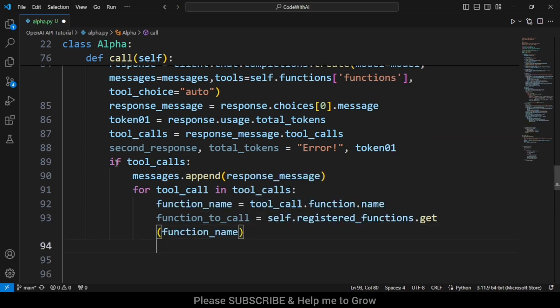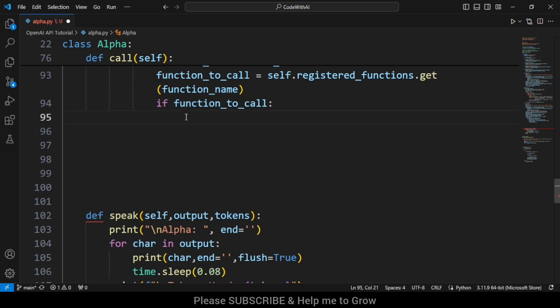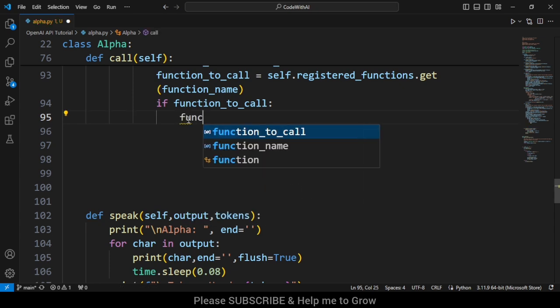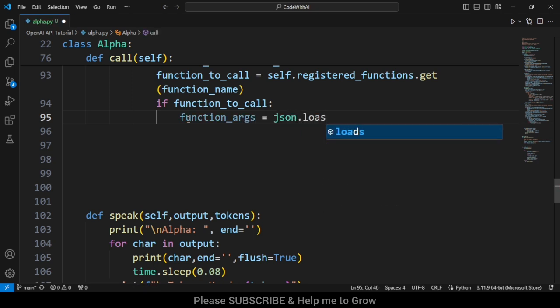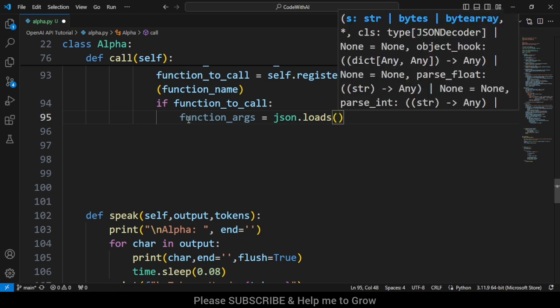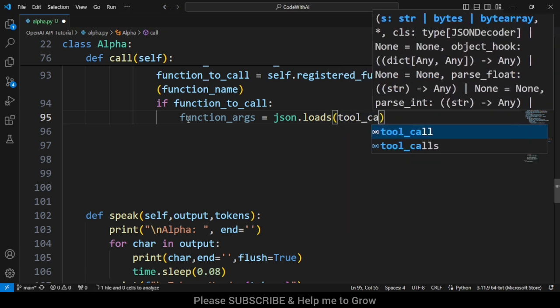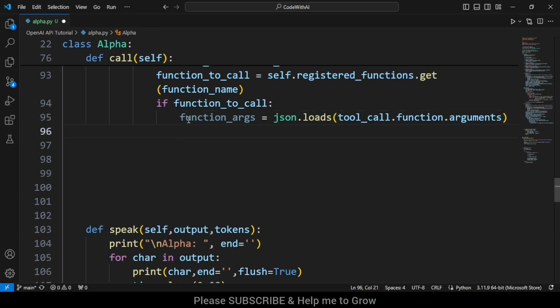If the function is available in registered functions, then this code will run, and if the function is not available in registered functions, then it will not run this code. Okay, if function to call, if the function is available, then function arguments equals to json.loads(tool_call.function.arguments). We are going to get the arguments from the model for the required function.